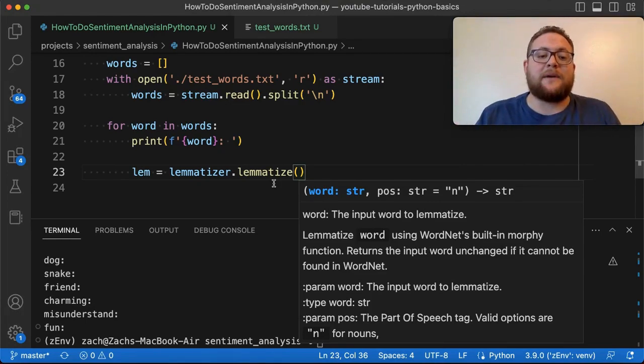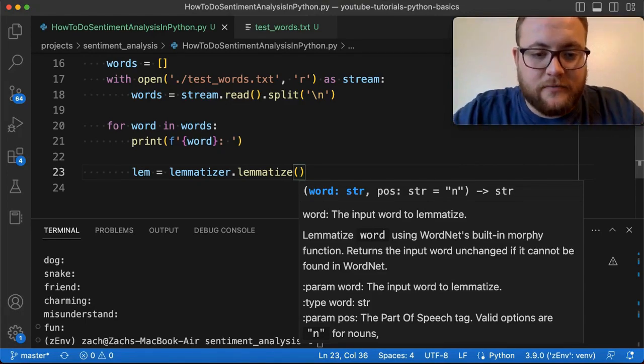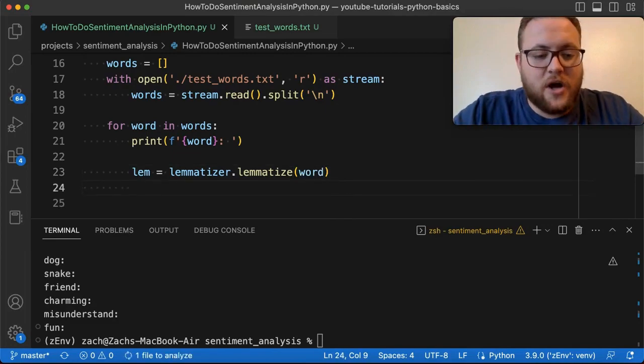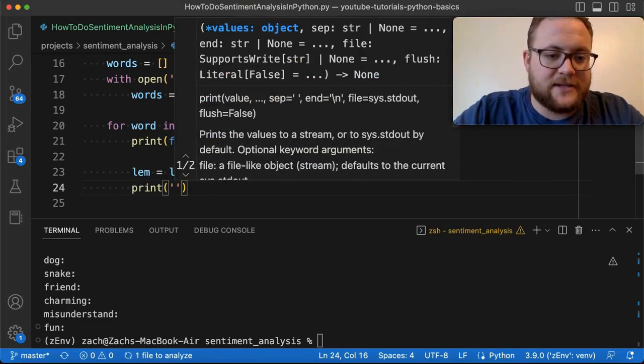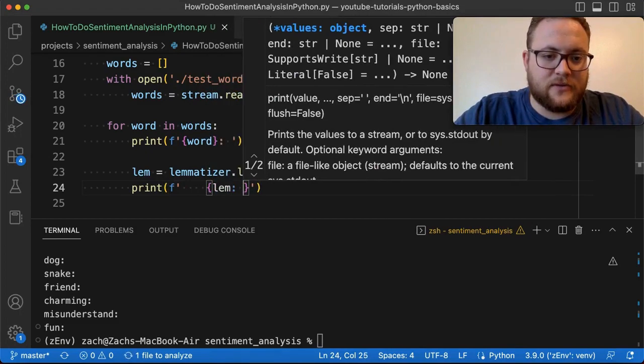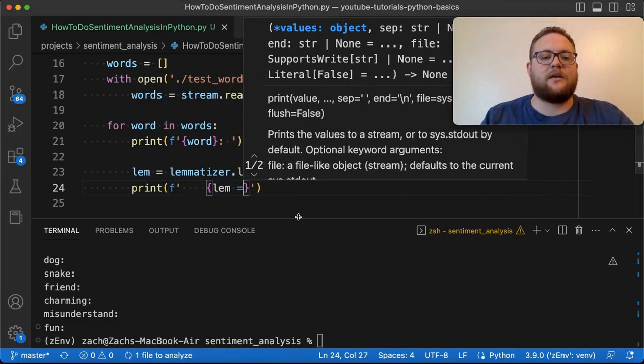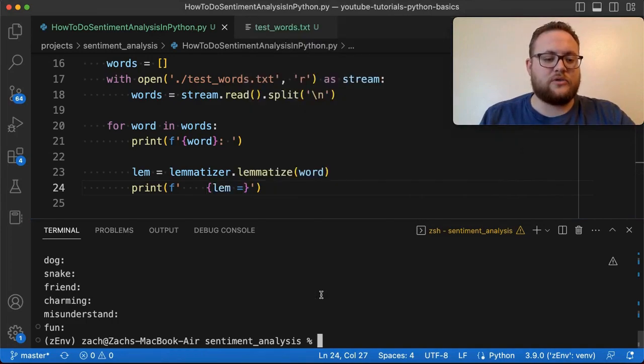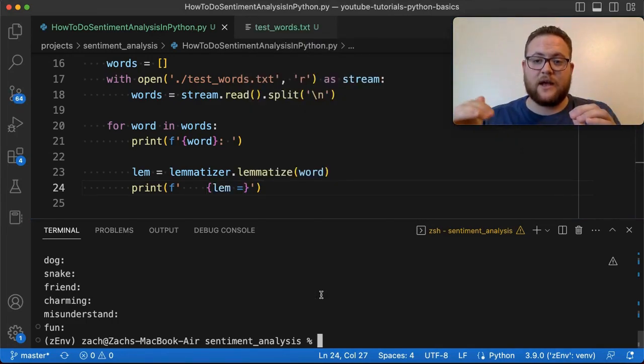And so in our case for right now, we're just going to pass in our word. And then we're going to print this out. So we're just going to say print, and I'm going to give a couple spaces, 1, 2, 3, 4, and we're going to say the lem is equal to that. That way you'll have our base word, and then everything under that will break down and show you the lem form of it, its scores, and all that different stuff.